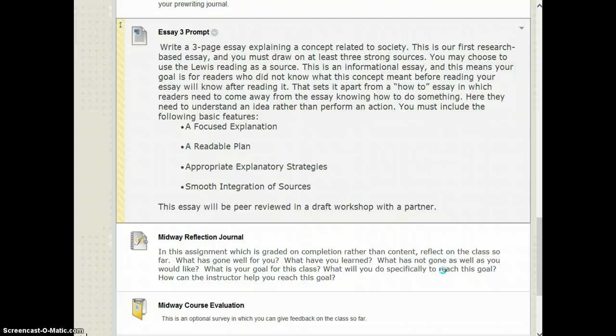And then the essay prompt itself, which may not make very much sense right now, it'll make more sense after I go through the lecture. But for now, just so that you know, you're writing a 3-page essay explaining a concept that is related to society. Again, this is a research-based essay, and you want to find 3 strong outside sources.